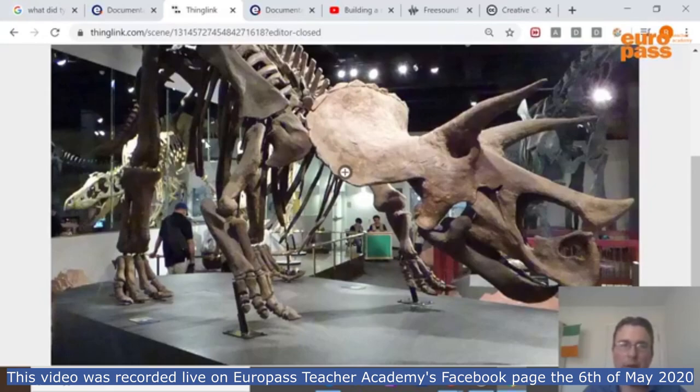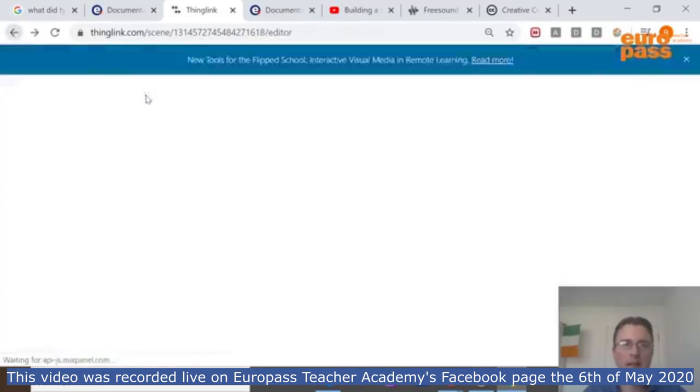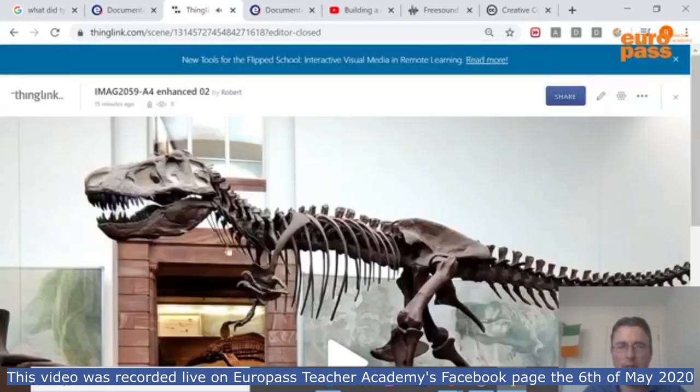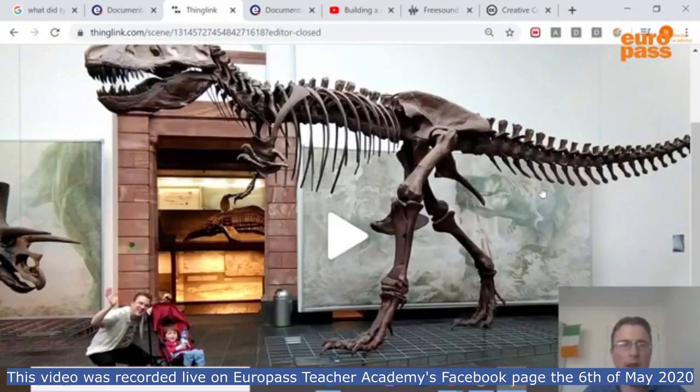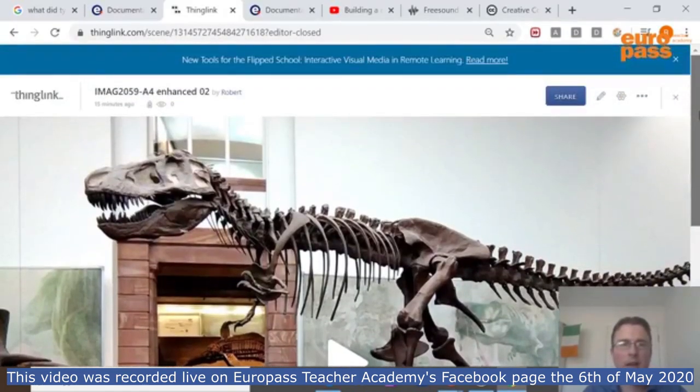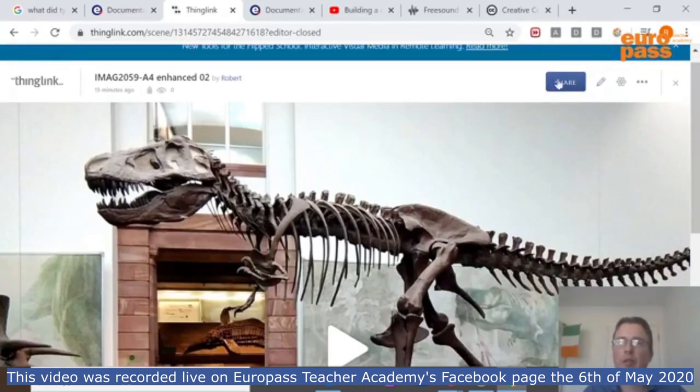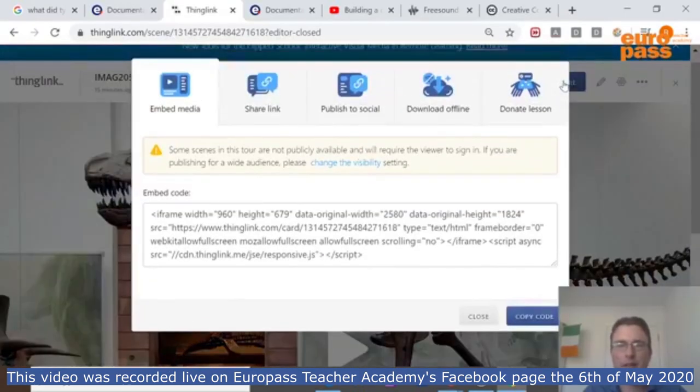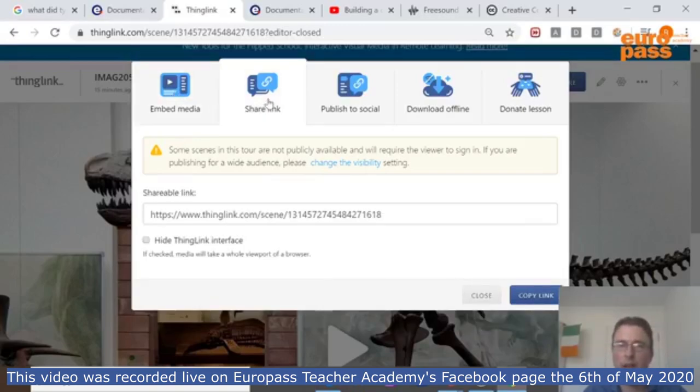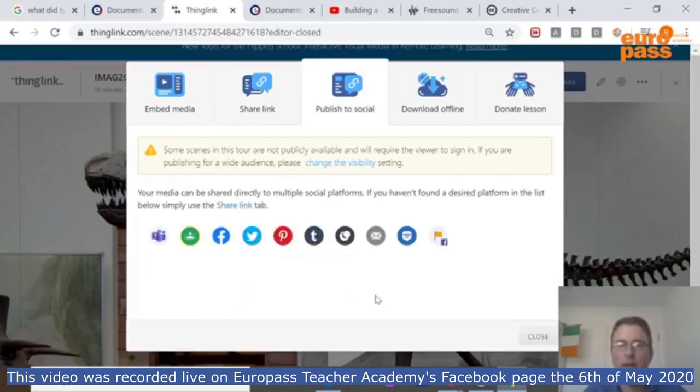Now, best thing is, of course, if I build another one in here to go back to. But so there we are now. We have our interactive image that students can explore. And now for them to explore it, what I need to do is I need to press the share button. I click here on share, and I have lots of different possibilities. I can embed it on my website. I can share the link, which is probably the easiest thing to do. I can publish it on Facebook or Edmodo or Google Classroom or Microsoft Teams or any of the other ones.